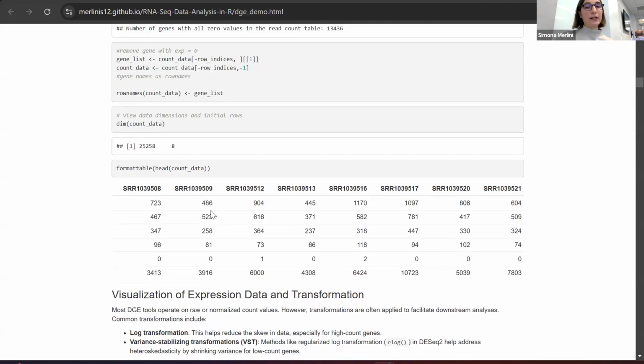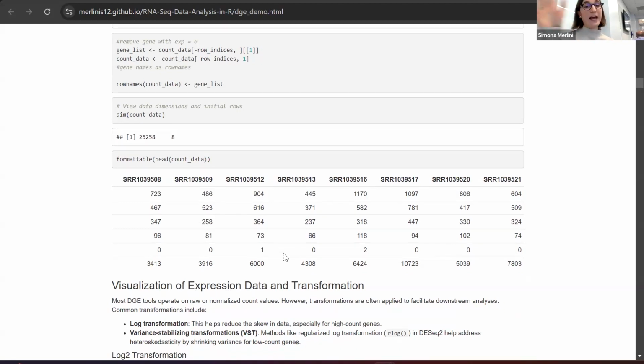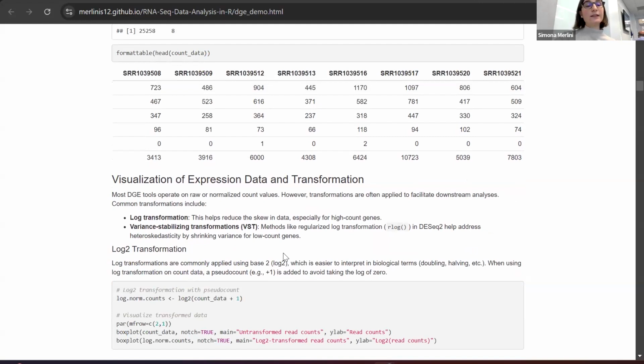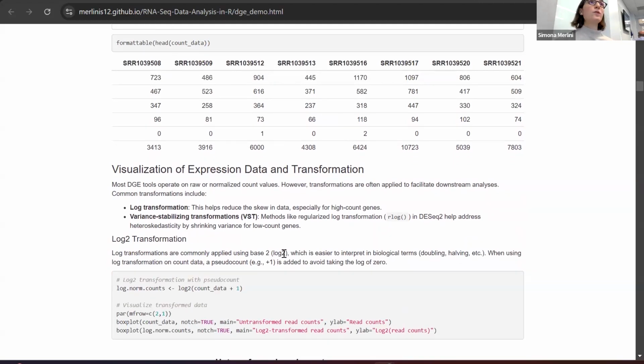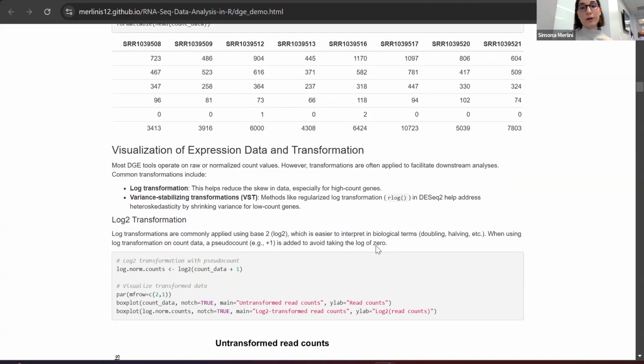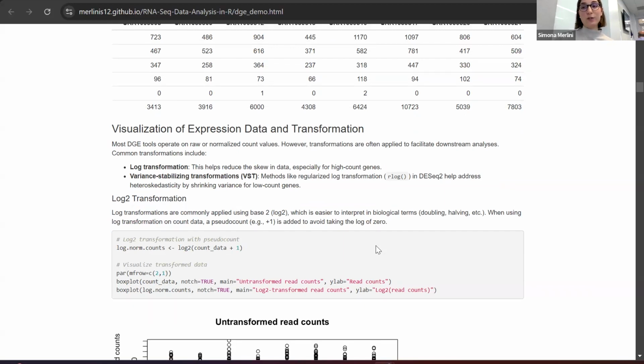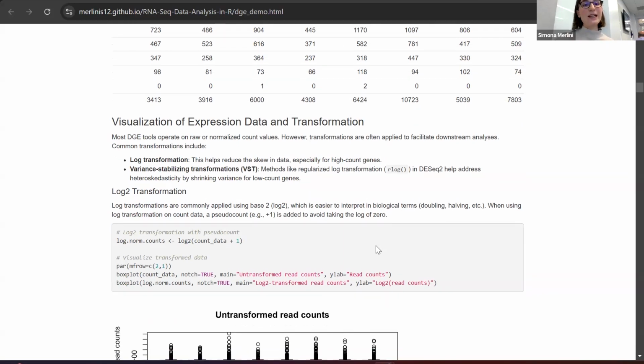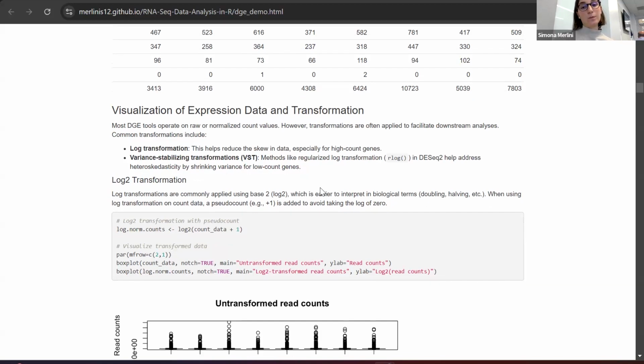And again, here I look at the head of our data set. And then, based on which package you use for performing DGE, you need to perform different transformations of your data. Before discussing this transformation, we need to look more at our data set in order to know more about our data. So one thing that is usually done is visualizing the data.